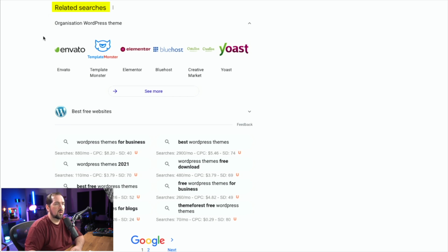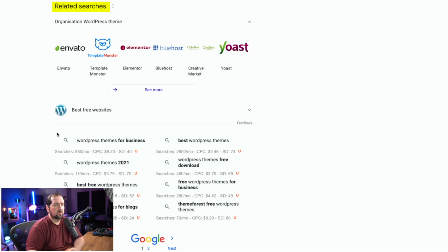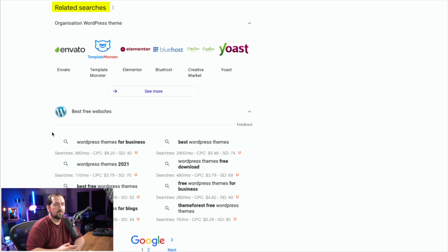Okay. Now, for the keyword that we just typed in, which is WordPress themes, these are all the related search terms that Google tells us are relevant based on what people are searching for as well. In this case, it's going to be WordPress themes for business, WordPress themes 2021, best free WordPress themes, WordPress theme for blogs, best WordPress themes, WordPress themes free download, free WordPress themes for business, and ThemeForce free WordPress themes.